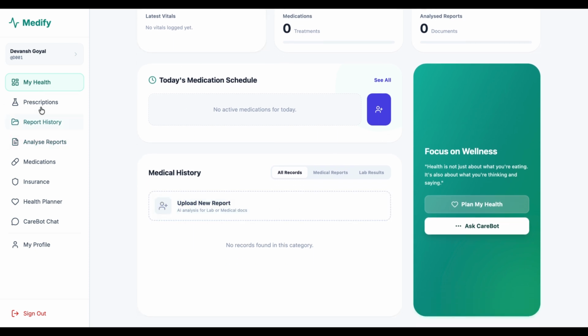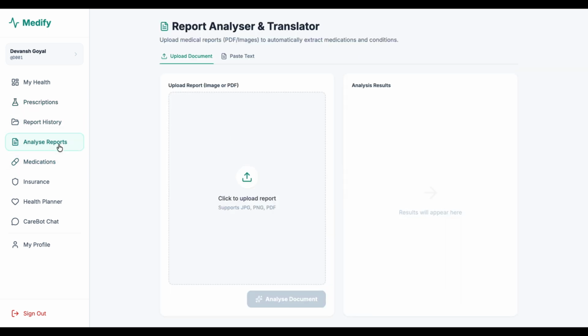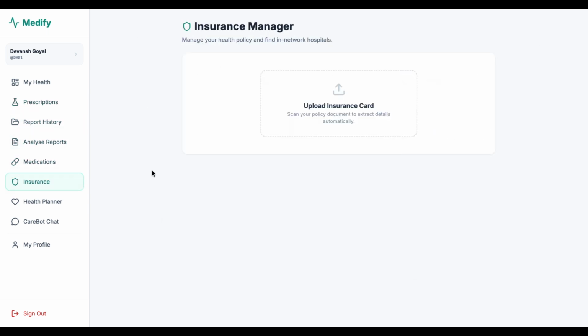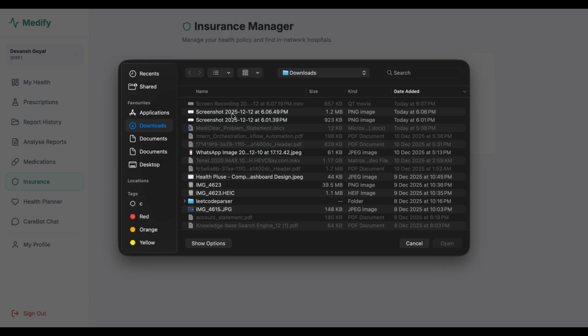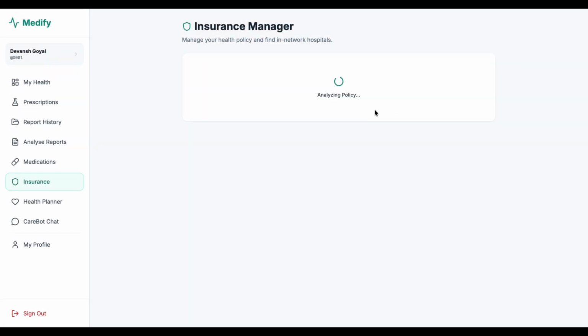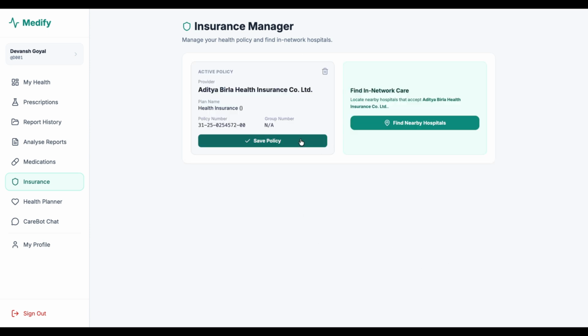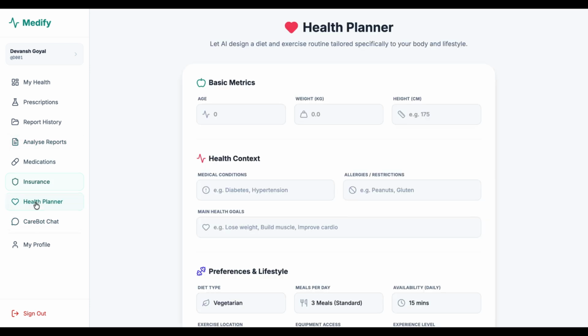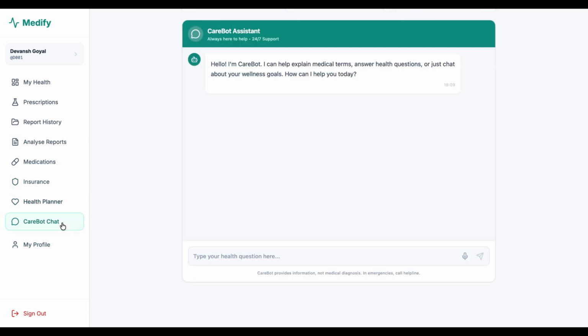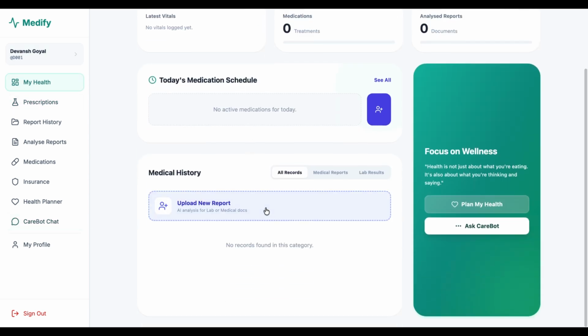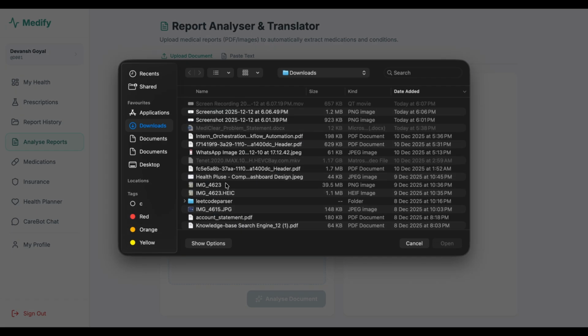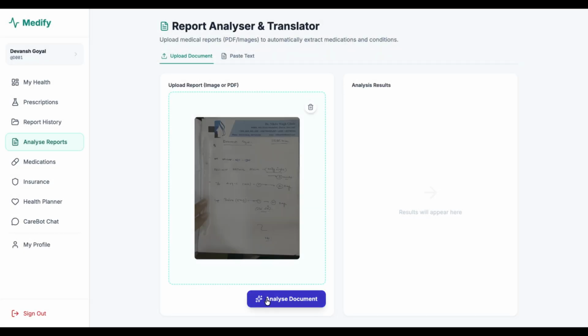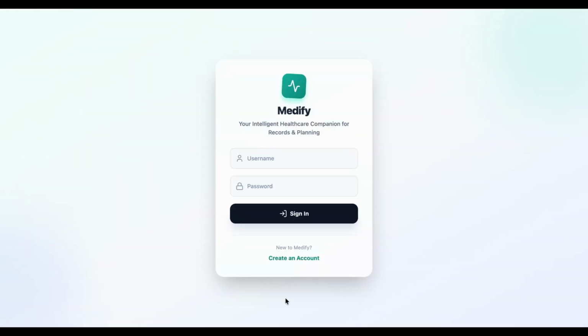Here it's the main My Health section, where you can have an overview of your health, medications, your reports, basically everything. So this is the prescriptions tab, report history, medications. You also have an insurance manager. So let me add my insurance policy over here. See, I can save this policy. So it's safe for now. This is a health planner and this is a carebot chat.